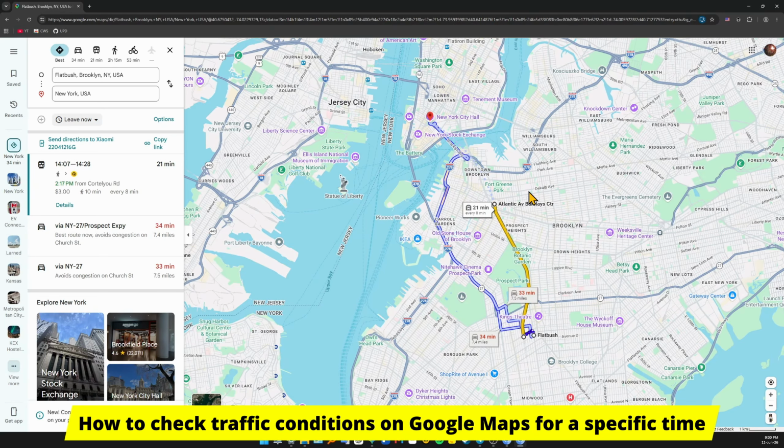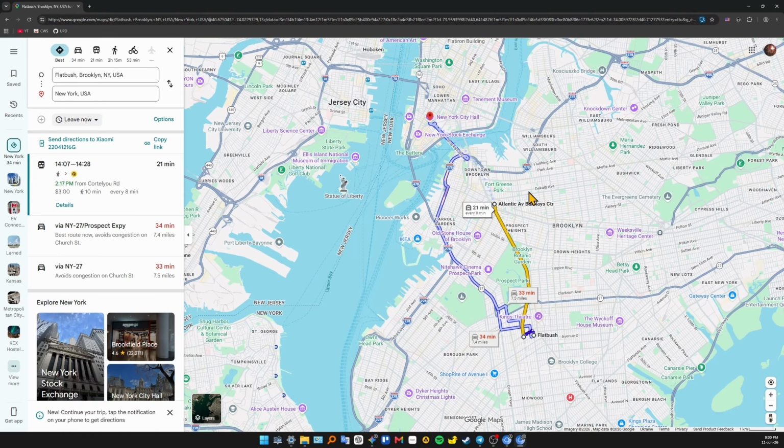In this one, I'm showing you how to check traffic conditions on Google Maps for a specific time. If you're on a desktop, you can use that, or if you don't want to, you can use the phone. It's pretty much the same. So you need to just input your direction first, destination.